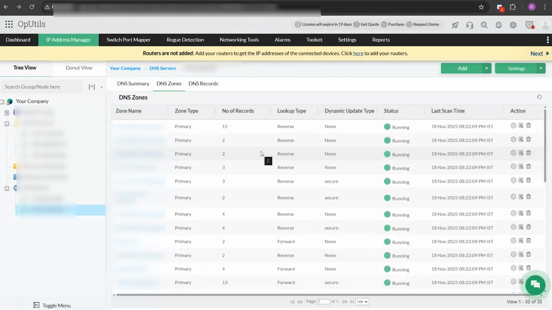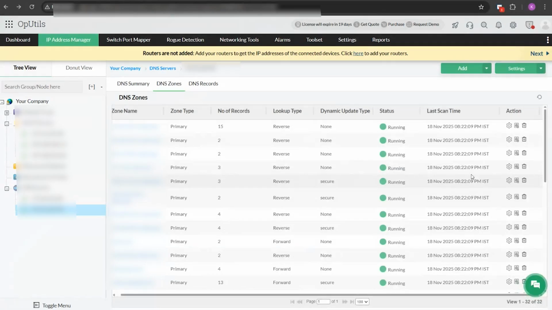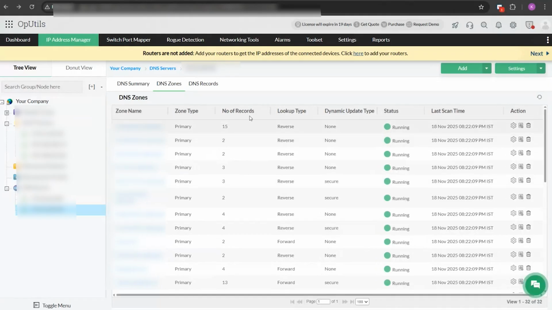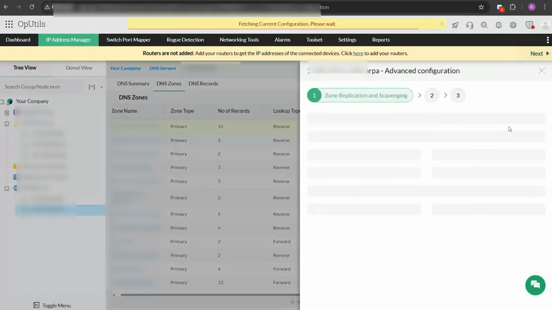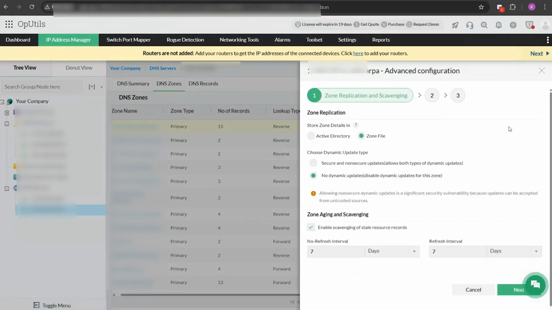Once a zone has been added, you can see the zones with the number of records, lookup type, dynamic update type, scan time, and so on. Now let me show you how to add advanced configurations for a new zone. After we create a zone, we can configure it in an advanced way. So here, in a zone, under actions, you can see advanced actions. You can configure its zone replications and scavenging settings from here.